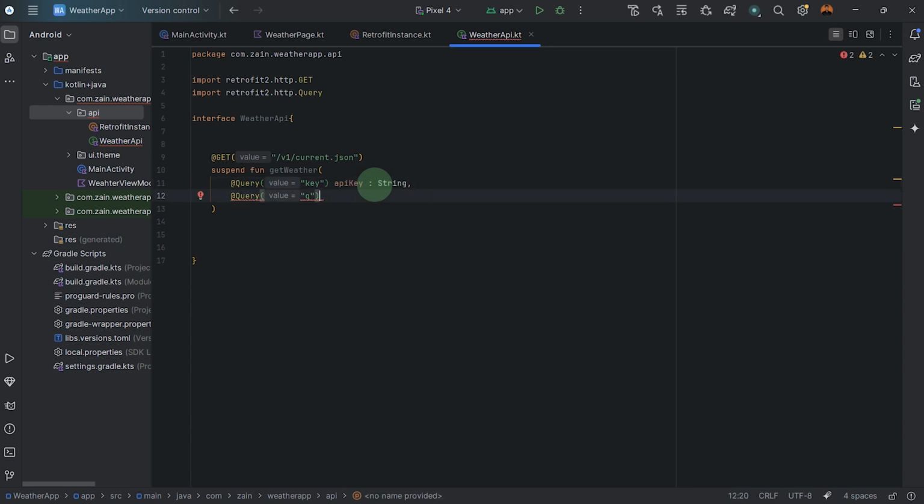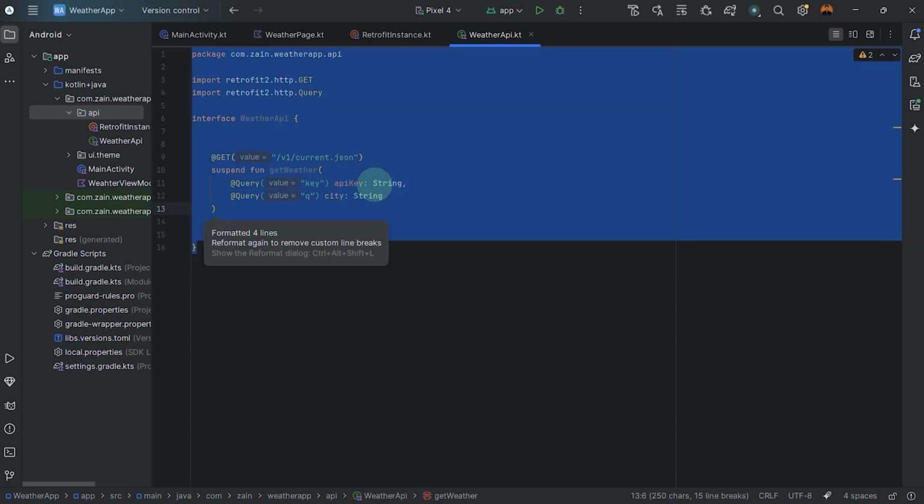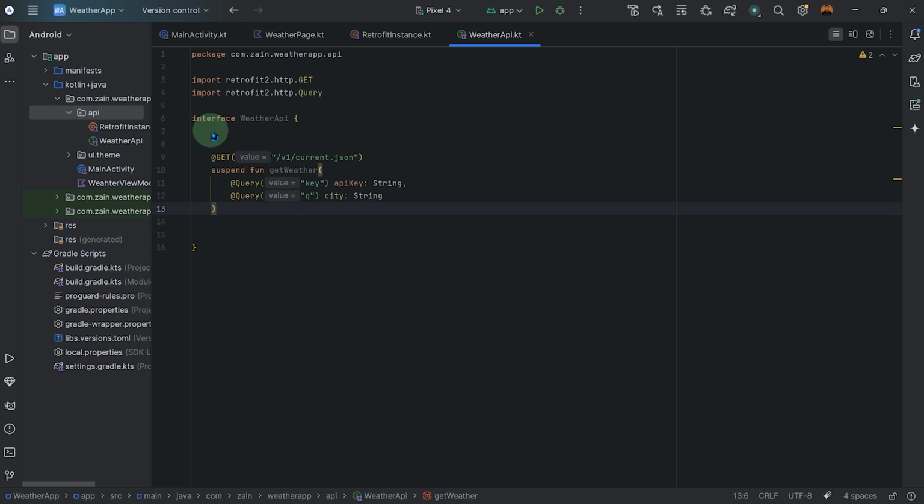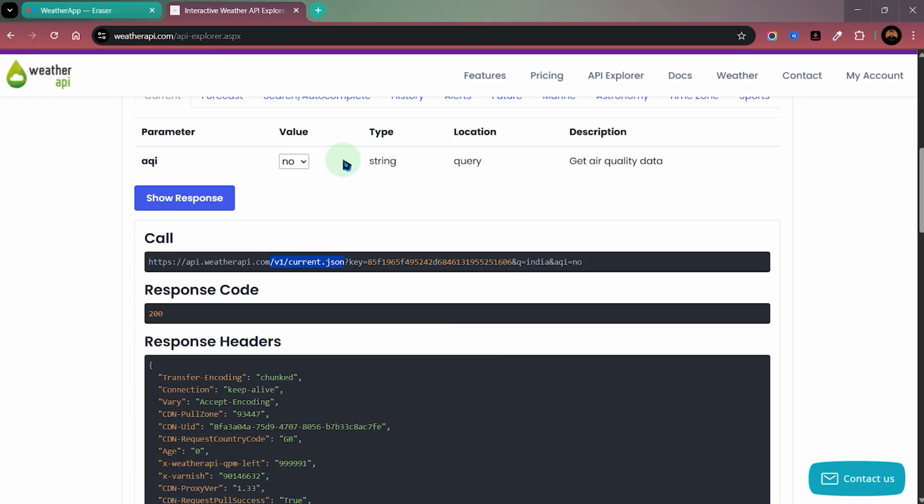So this has been done, guys. Now what I need to pass in it is the city, the one that we are going to request the name of. So I can simply pass string here. Let me reformat it. Okay, done. So this has been done, guys. So this is the key, I can simply pass the key and the query here.